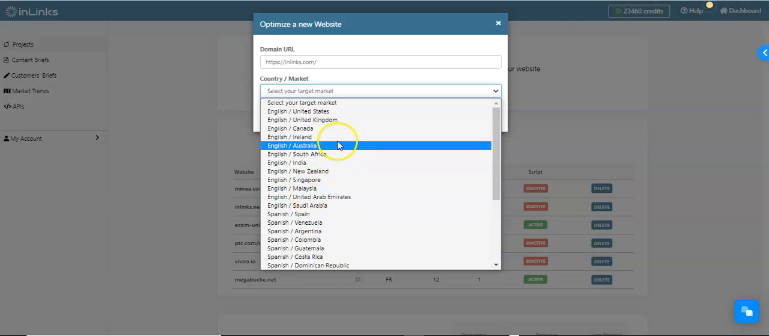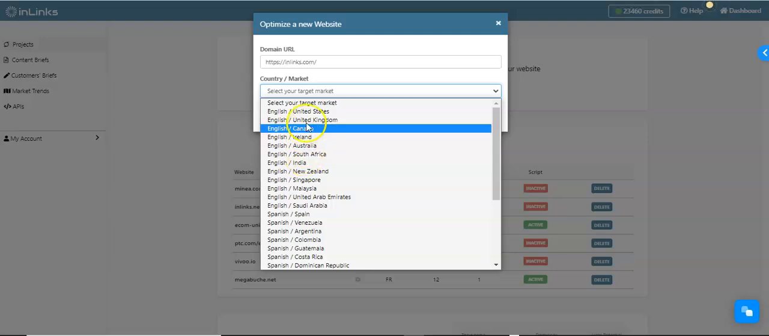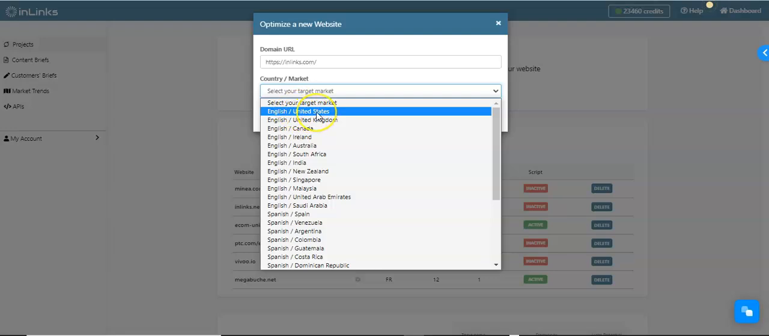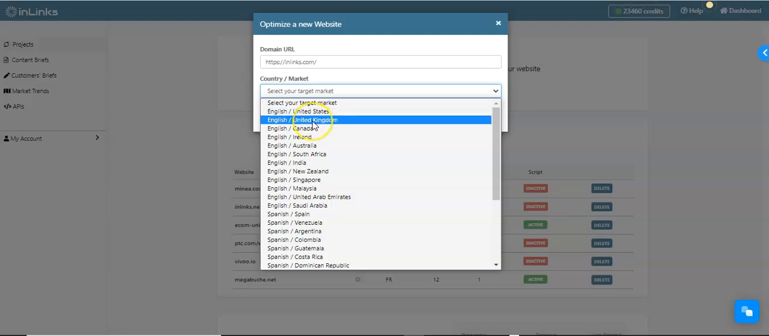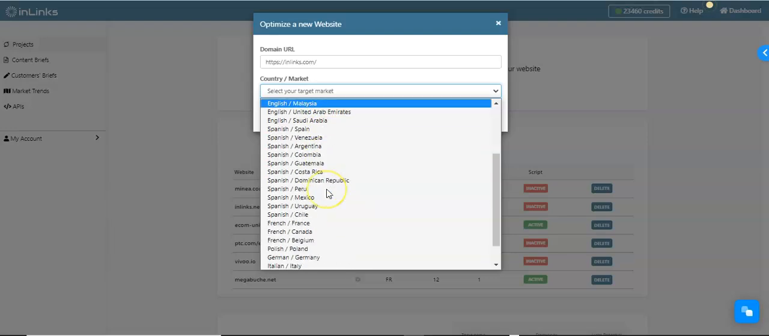So from here, you need to choose the target market. If you have an international website, let's say a .com website, you may need to select the English United States market, which is for an international website. If you have a site specifically for a country, let's say the United Kingdom, you should select the United Kingdom, and same thing for Canada and all the other countries you see on this list.